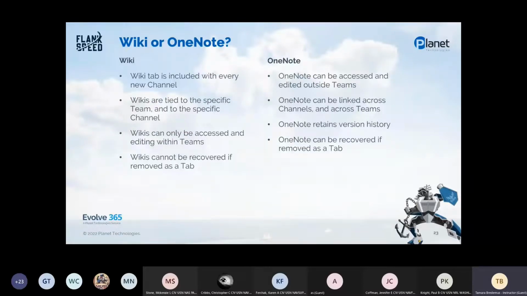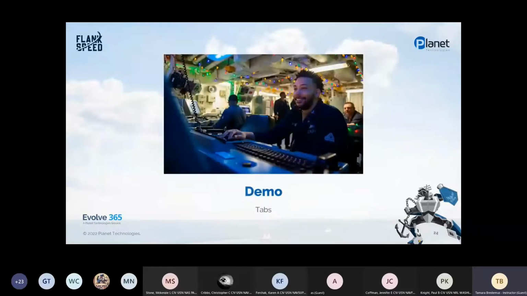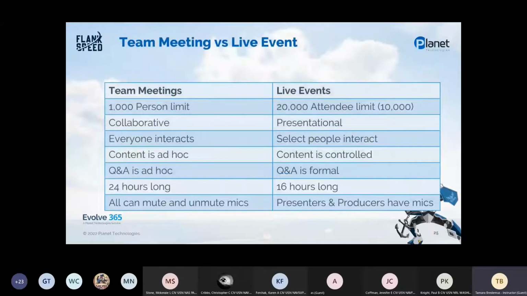Now we've already gone over how to add a tab because we added the Planner tab. So let's move forward and talk about the meetings that we can have in Microsoft Teams. We can have a regular Teams meeting, which we schedule in the calendar, and that can have up to 1,000 people, not a goal. But we can have up to 1,000 people.